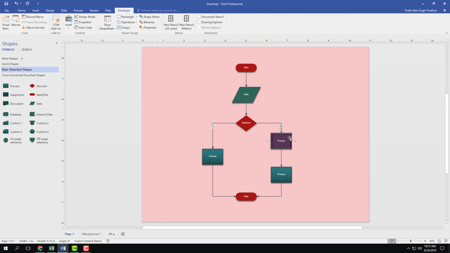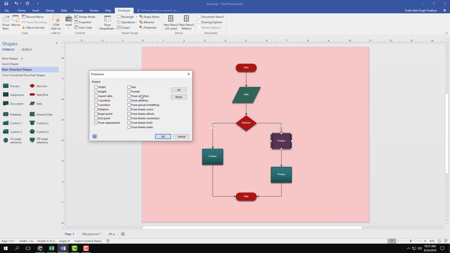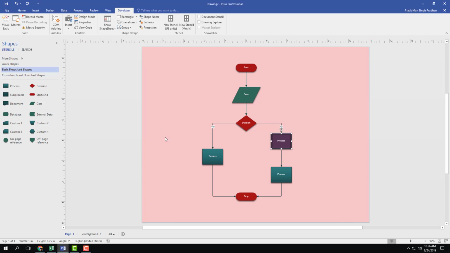So I want to protect this shape, so I'm going to select this shape right here, and I'm going to click on protection. And you see an option on what we want to protect it from. Let's say I wanted to protect it from formatting and text formatting right here, and from theme colors, theme effects as well, and so forth. So from theme colors, theme effects, theme connectors, that's fine. I don't want to change the font either, and theme index maybe, and that's it. All right, so I just want to protect it from these settings right here, and I'm going to press OK.